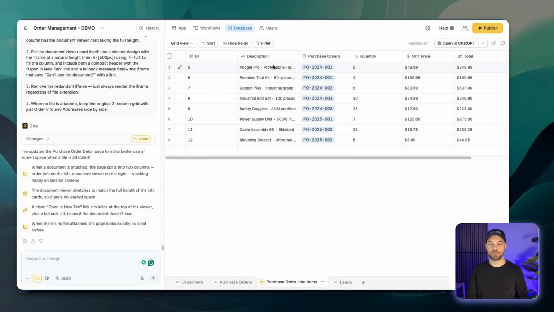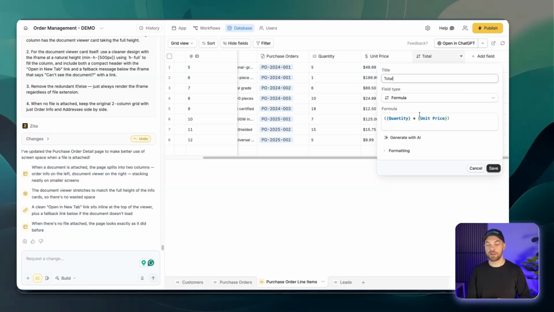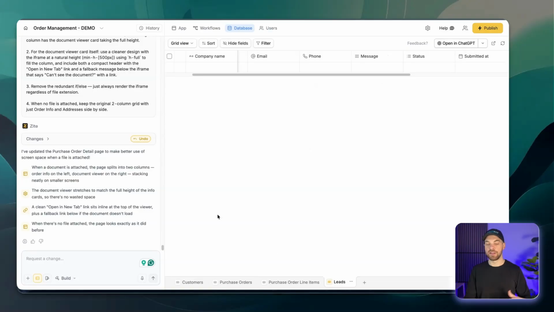And then these are all line items: description, links back to a purchase order, quantity, unit price, and then this is a formula. And the formula field works well within the same table. It's just when it has to reference other tables, I found that it has the odd bug. So basically we're just doing the totals, quantity times unit price. So click into it, you can see quantity times unit price. And then lastly, we have leads, and you can add whatever information is relevant to you here.